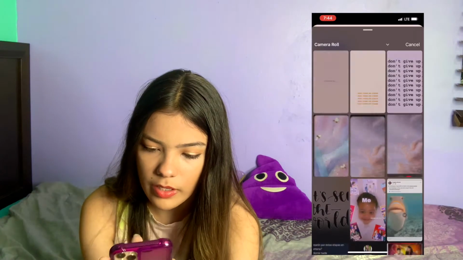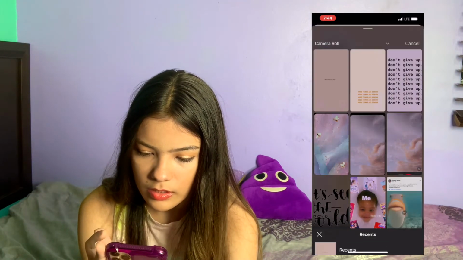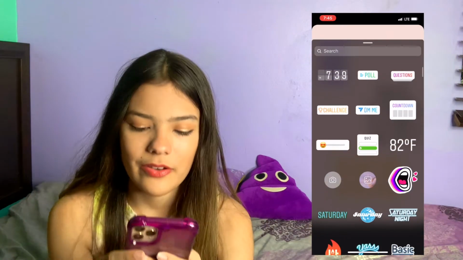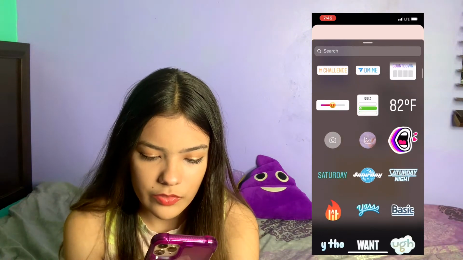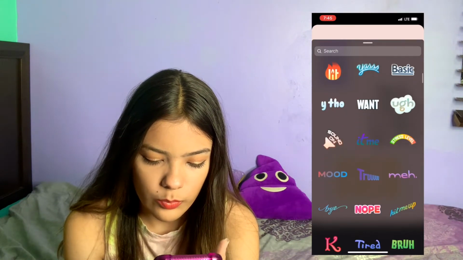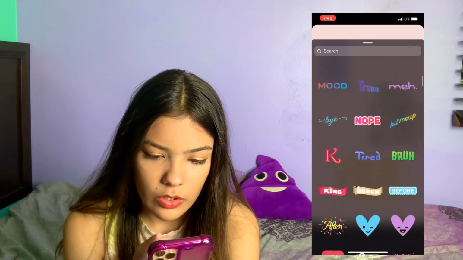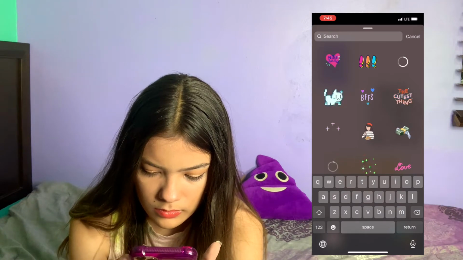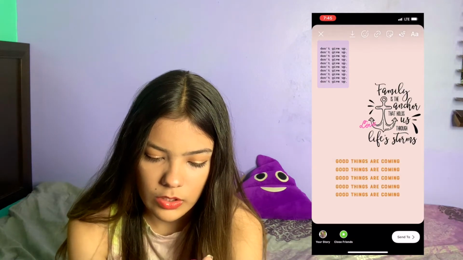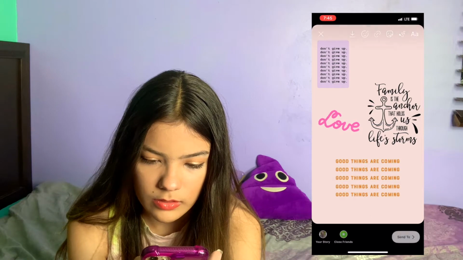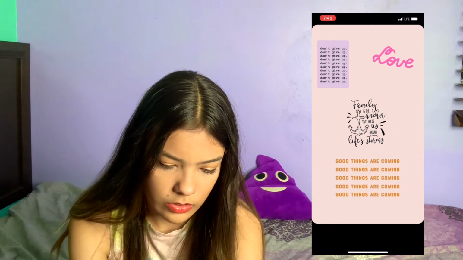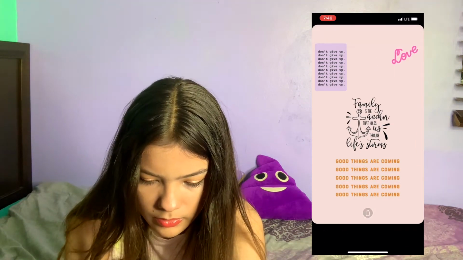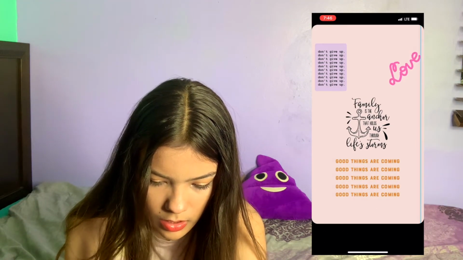You can also, Instagram has a lot of GIFs that you can put, or little stickers. So you can just put like this cute one that says love. I think it's like cute over there, and then here. I think that looks pretty cute. Okay, I think I'll put this the other way around. There we go.